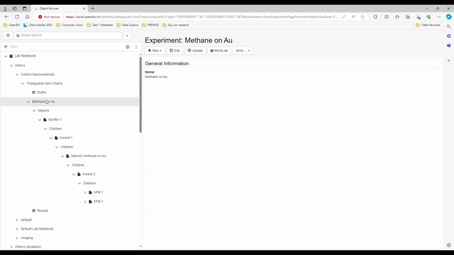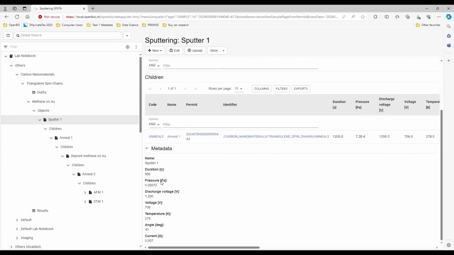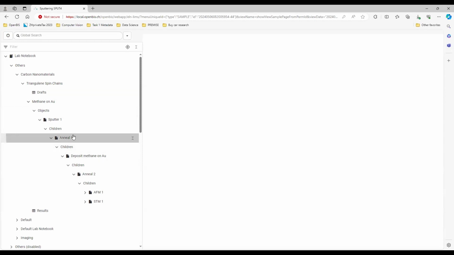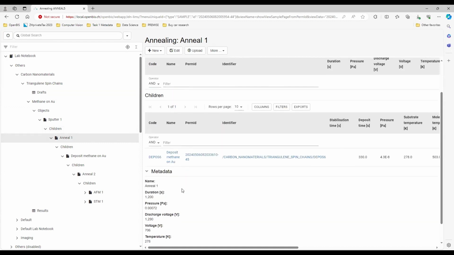The simplified experiment that we already stored in openBIS for this video starts with a sputtering procedure needed to clean the surface of a crystal, gold in this case. The object contains not only a connection to the crystal and an instrument, but also some parameters such as duration and pressure. After sputtering, the sample is annealed. The annealing object is connected to the sputtering object, and it also contains some settings within it.